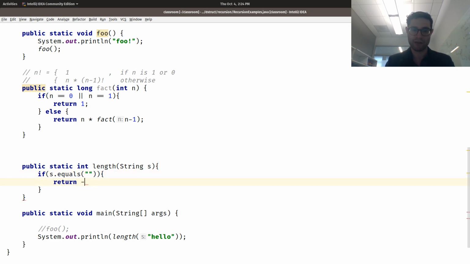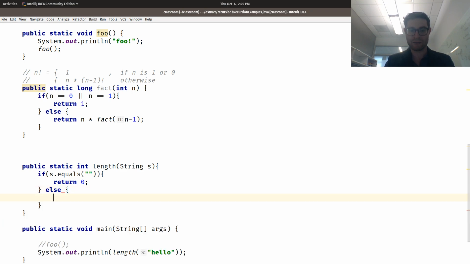It's always 0, right? The empty string will be our base case. Okay? So now we need to solve this problem recursively. We need to take the problem of figuring how long the string is and break it down into an easier case. If it's not the empty string, that means there's something in the string we have to count.